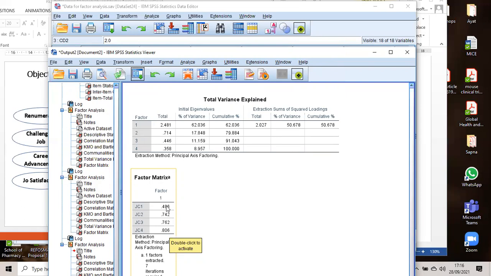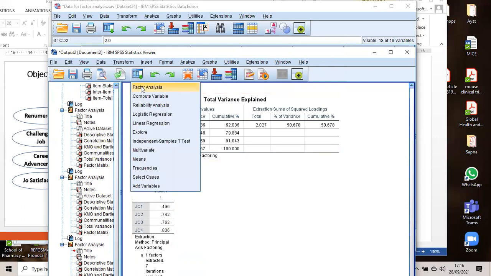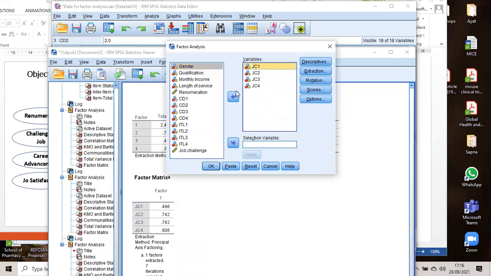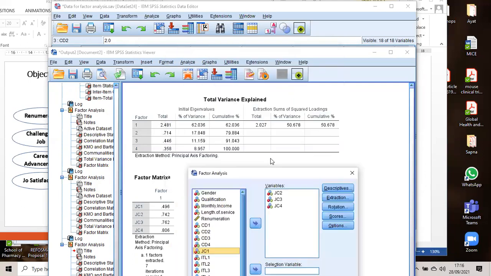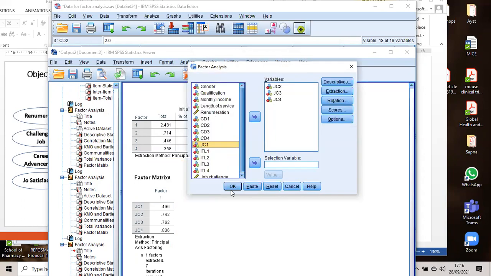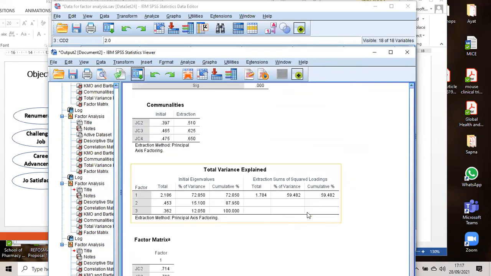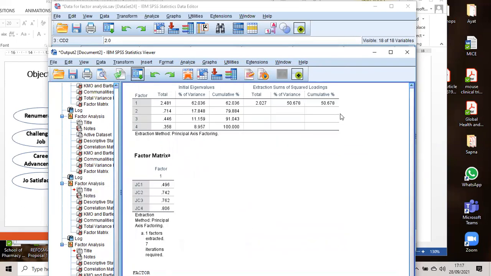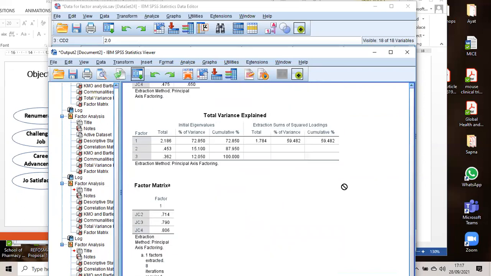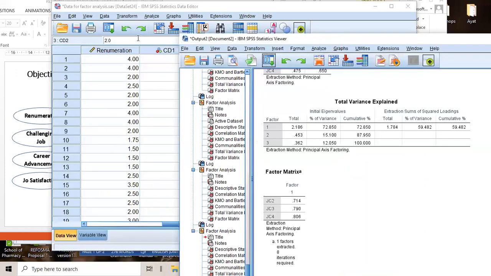Isn't it? It's almost 0.5. But if strictly you want to follow the rule, then what do you do? Redo and drop that, and see whether there is much improvement here. Is it much different? From 50% it has gone up to 59%, right? Yes. Is it good? Yes.